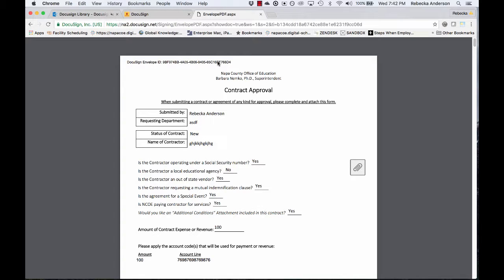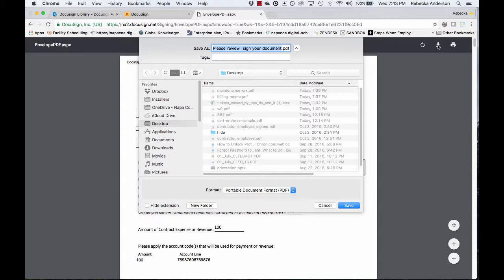Depending upon your browser, it may automatically download. Mine puts it into another page in my browser and I need to take a second step. If I hover my mouse up above the document, I get this other menu. I'm going to choose download. And then I get to choose where I want to have this downloaded to.